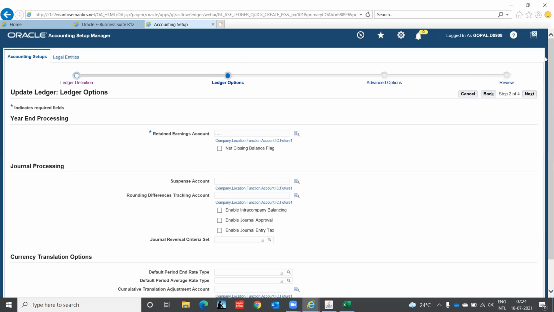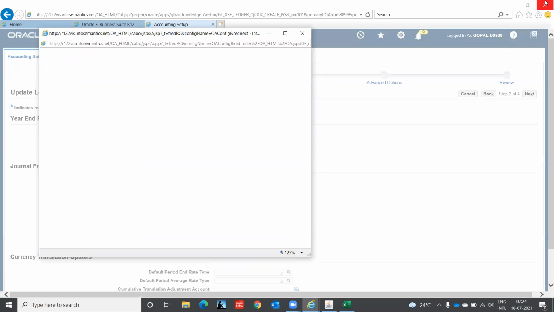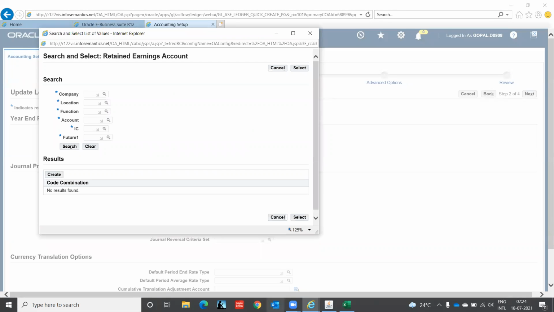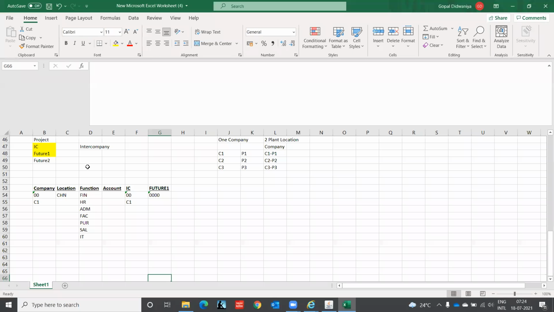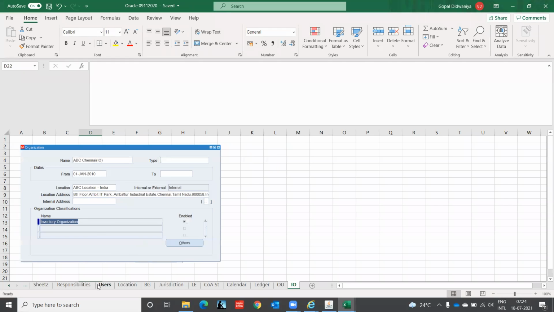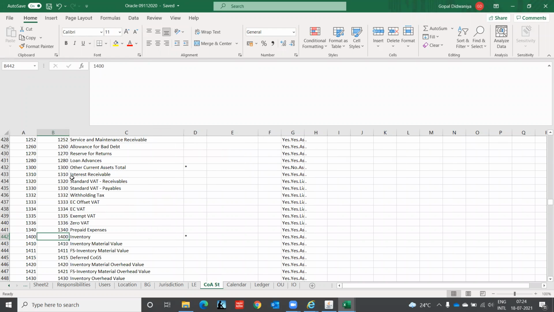When you click on next, in the next page you have some parameters to be entered. Year-end processing: you have to give the details for the retained earnings account. Go here. Chart of accounts.